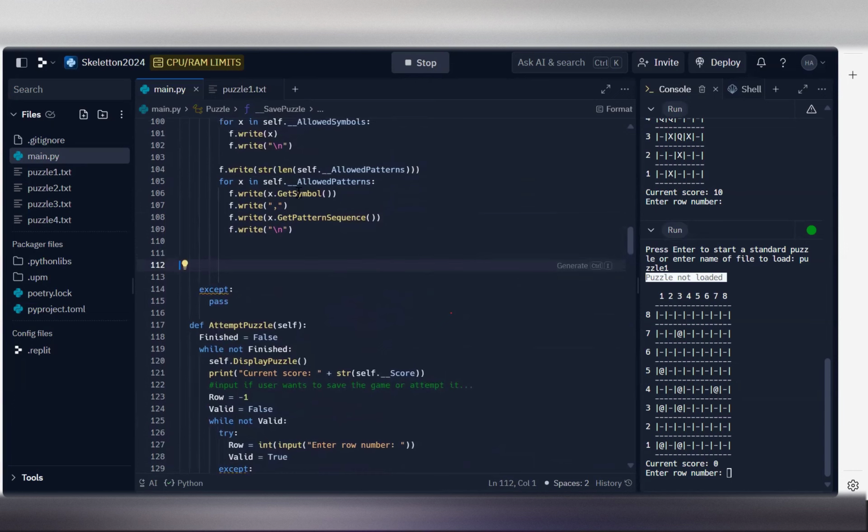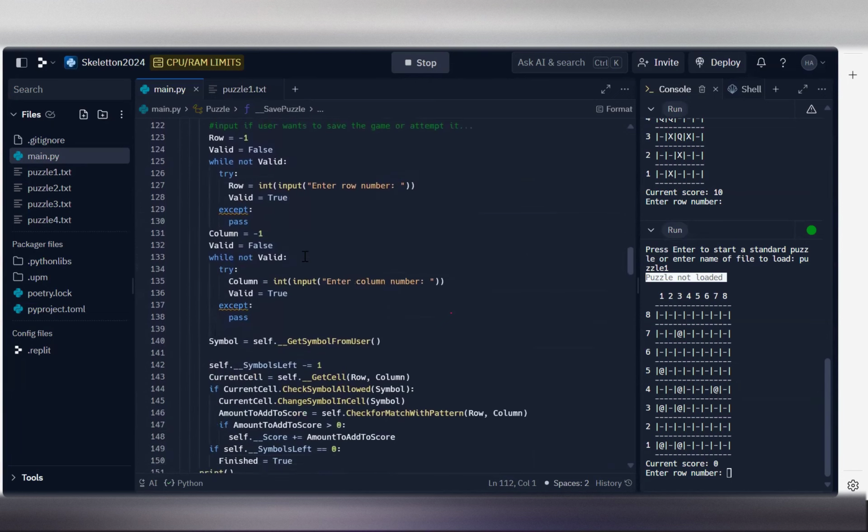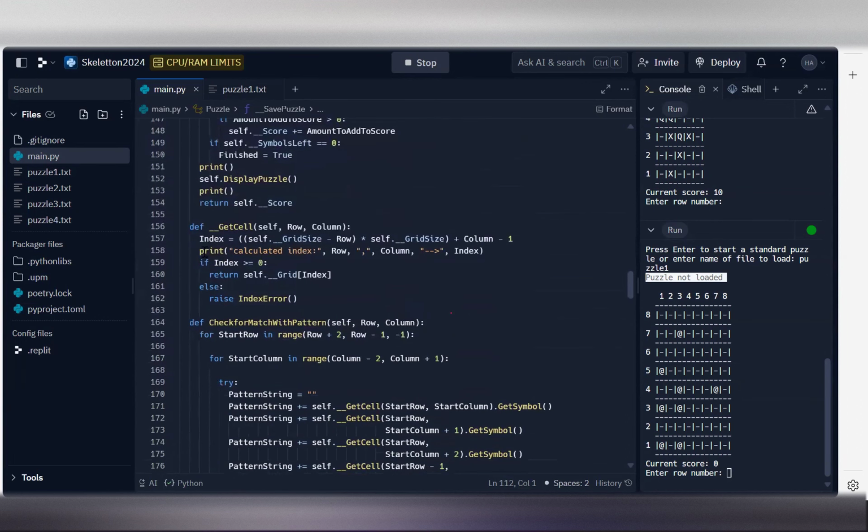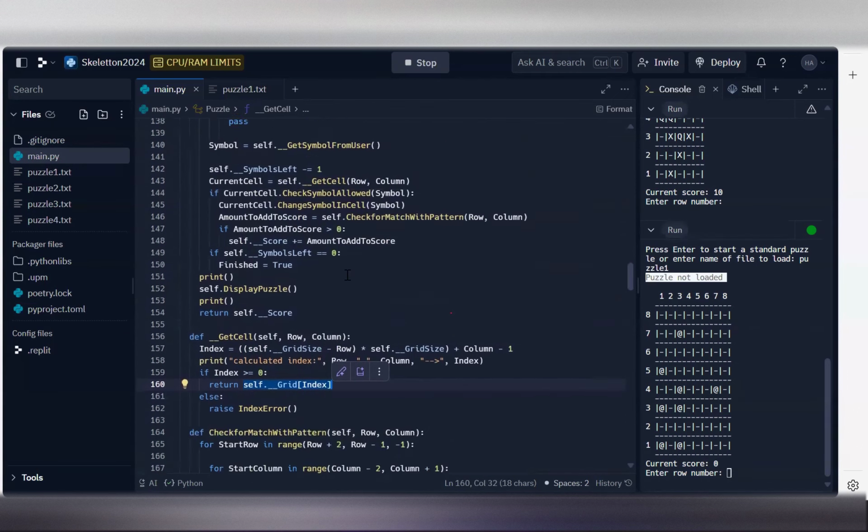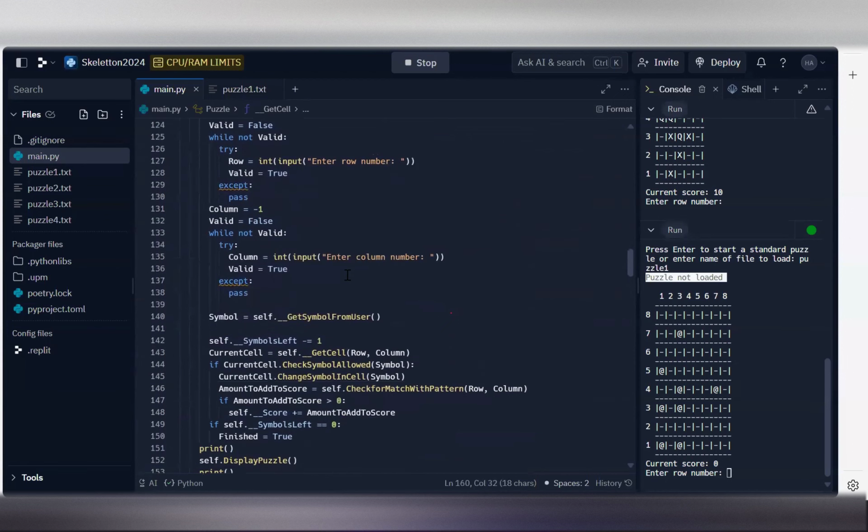So the trouble was, how do we get to that cell index? What we could do is use this formula to get the index from row and column, and then simply go grid at that cell and so on. What about when you actually just do a get cell and you get that cell somewhere? Let's say we're in the attempt puzzle method here somewhere. It says get cell.